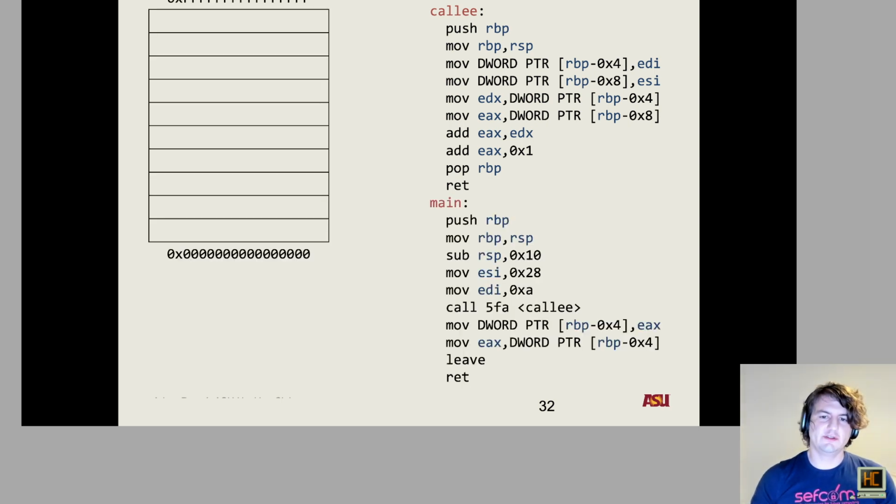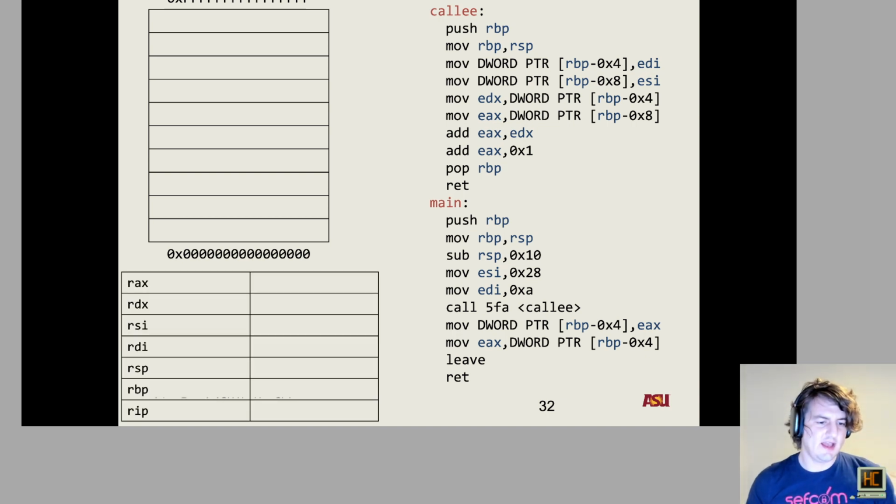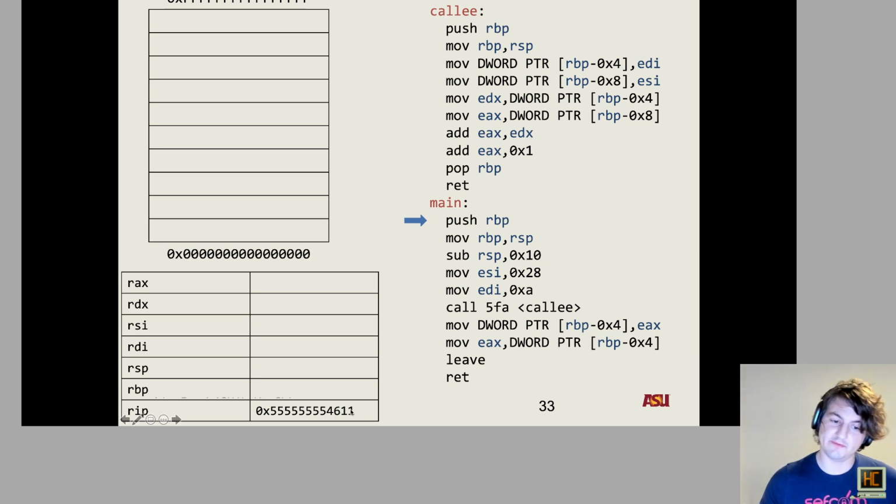So we have our code. We have our stack, all Fs at high addresses to low memory addresses. And we have our registers. So we have actually a bunch of registers that are used here: RAX, RDX, RSI, RDI, RSP, RBP, and RIP. This time we will just put the instructions somewhere. And I believe I took this from an actual run. So this was the real instructions when I ran this. So when I ran it, RIP was at 55, 55, 55, 55, 46, 11.